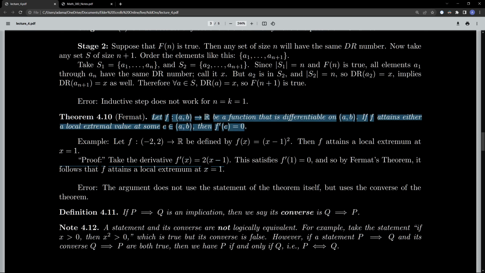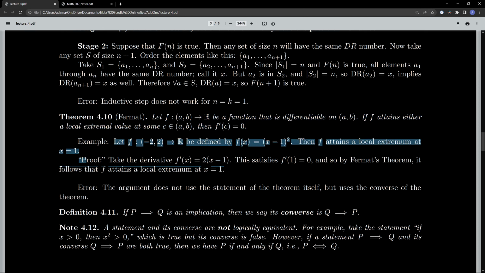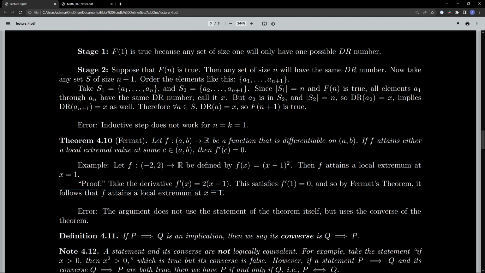We're not doing a proof of this at all. We're gonna use this theorem to prove this. Okay, I'm so sorry. Let's try that again. So let this be an example function, and we want to show that f attains the local extreme at x equals 1.